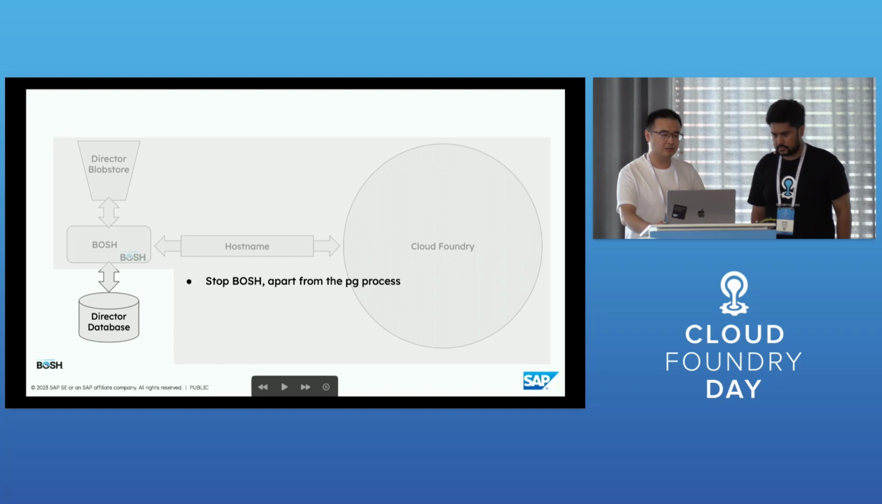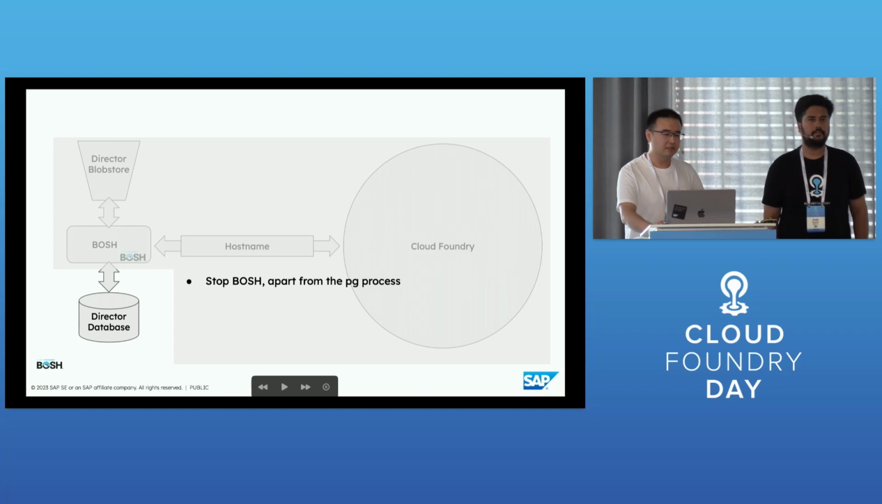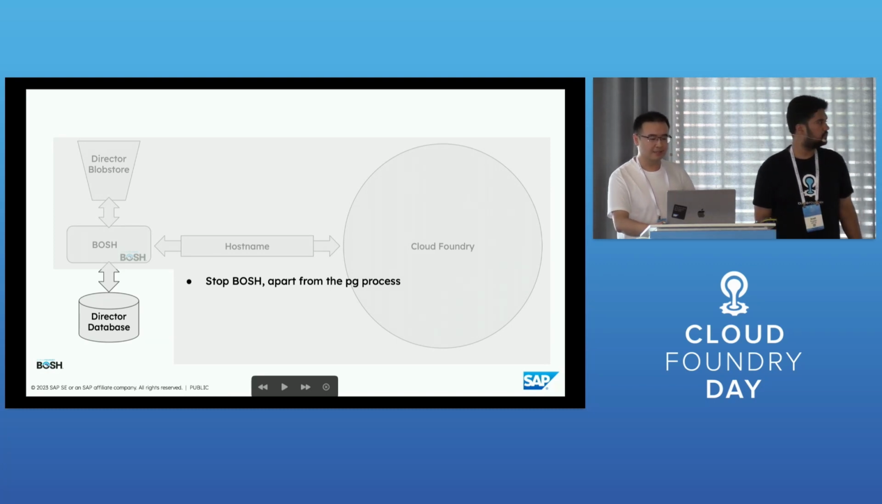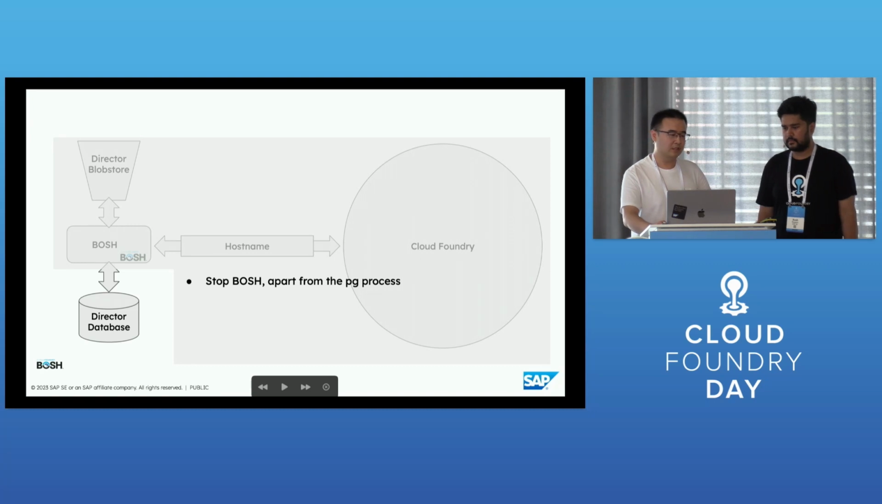The first step is we stop BOSH apart from the Postgres process. The reason to stop BOSH is because we want the data to be consistent. We do not want the BOSH director to write data into the database during the migration. But we need to keep the Postgres process running, because otherwise we cannot dump the data from the internal database. Then the second step is we migrate data, using pgdump to dump all the data from the internal database to the externalized database.